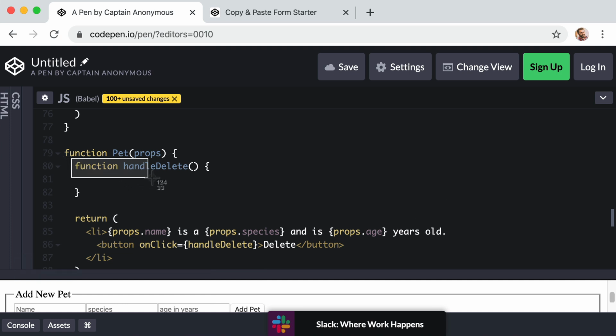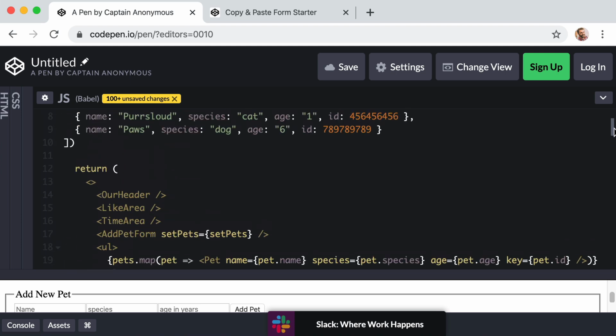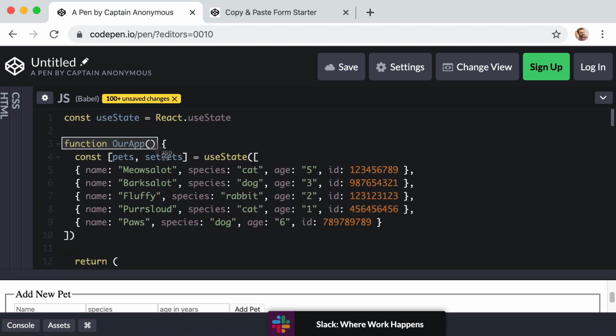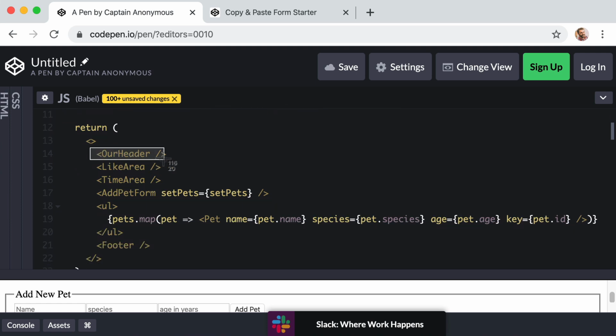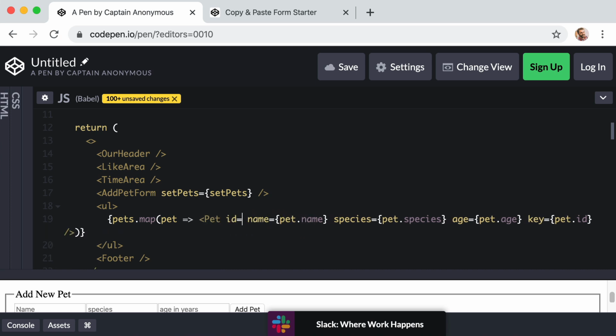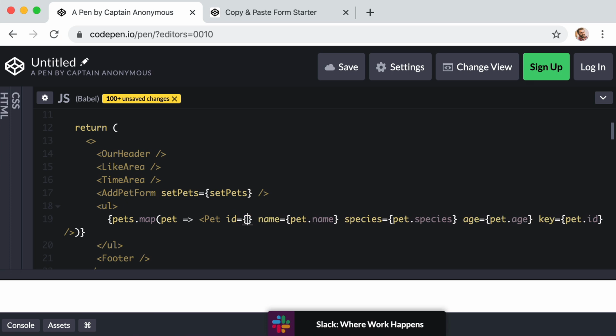Before we actually work on this handle delete function, let's go up to our overall app component. So it's towards the top, function app, and let's look at the JSX. Our header area, the like area, and then we have this unordered list where we're looping through the pets. And then here we see the uppercase pet component. Well, let's add a few props to it. So after uppercase pet, let's say ID equals curly brackets, and let's just give it pet.id.